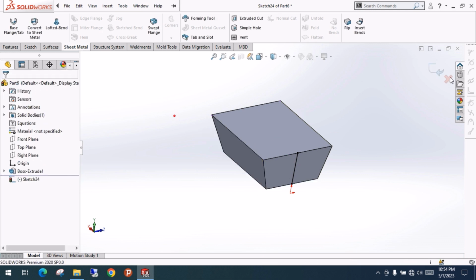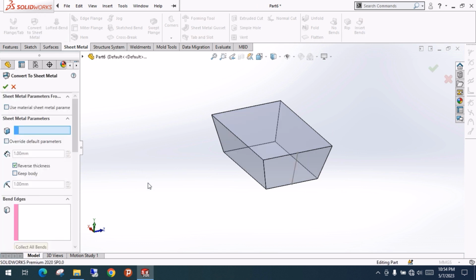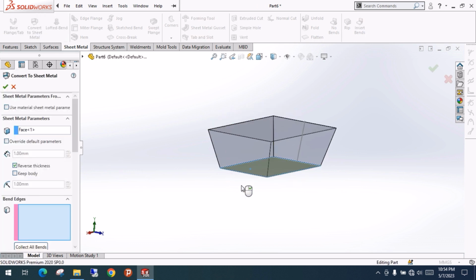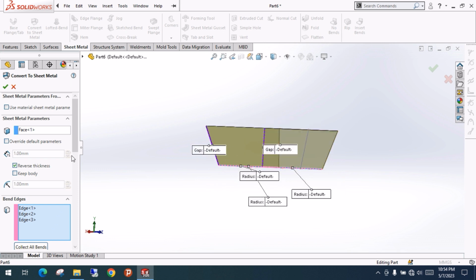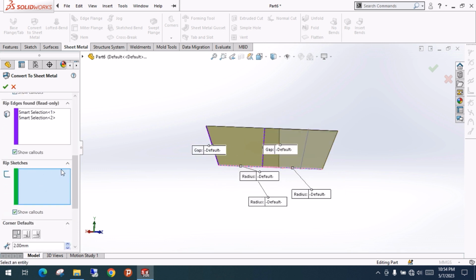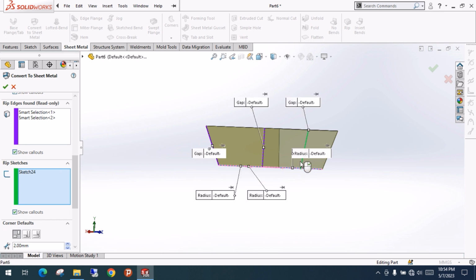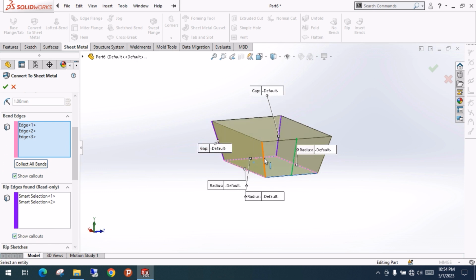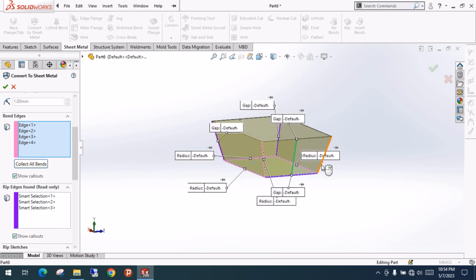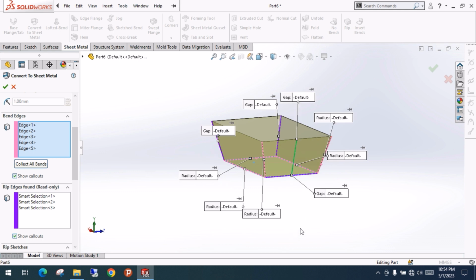Okay, better, we have to close it first. Now we should perform. So we are going to select the bottom face and bend edges. We can select these three connecting edges. I'm not going to select this one. So then you go to rib sketch. Just select this line, and then go here and select this sketch. So this line and this line. Okay, and click on OK.